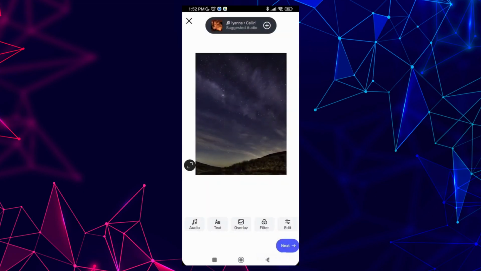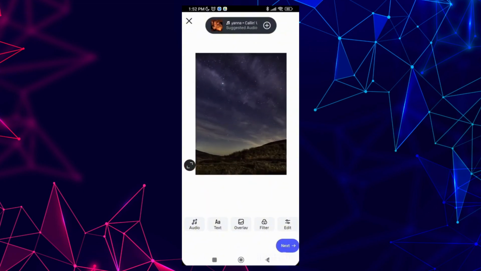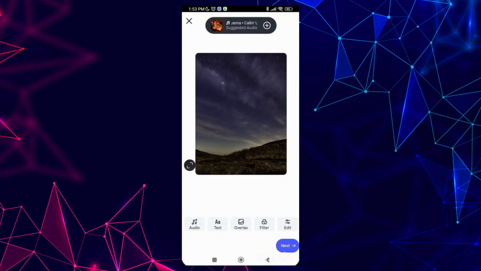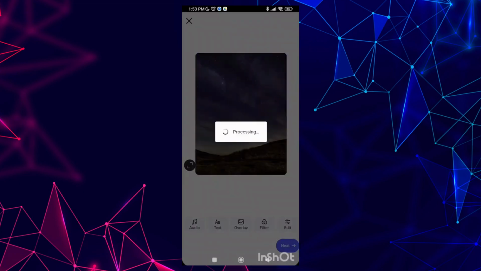Now, if you want the fuller picture or zoomed-in picture, you can tap on this arrow, two arrows over here at the bottom left corner, so tap on it. So this gives you a closer look, but if you want to use a full-size photo, simply tap it on, and it will show the full-size photo. And now you just have to tap on the Next option.